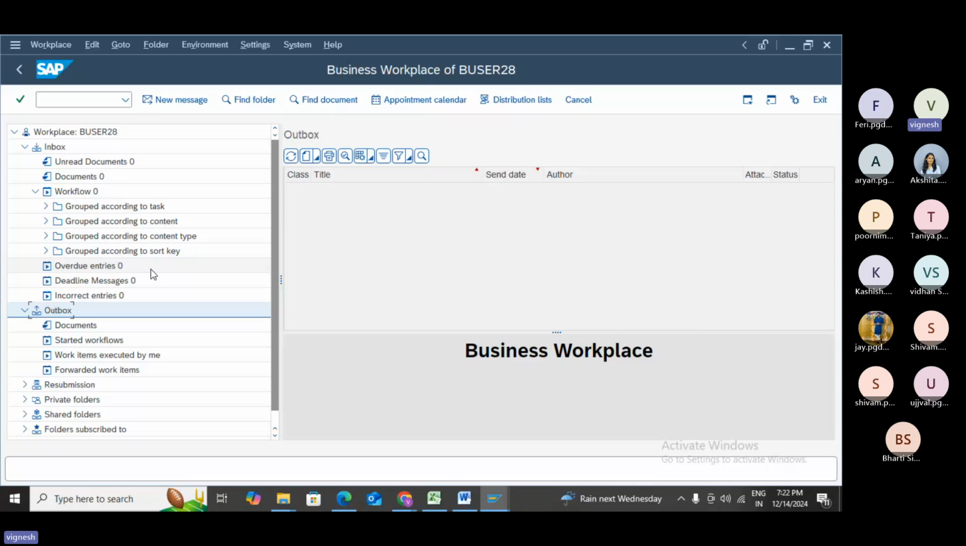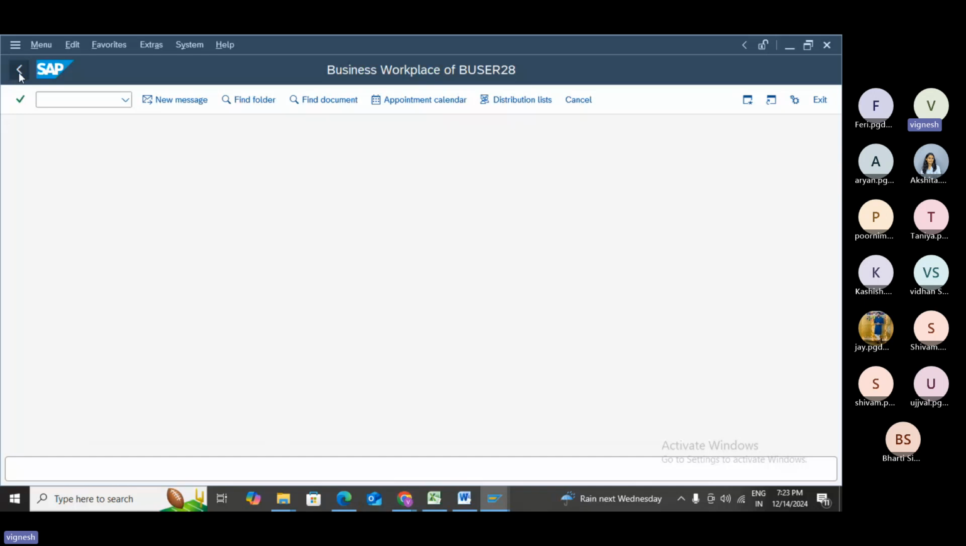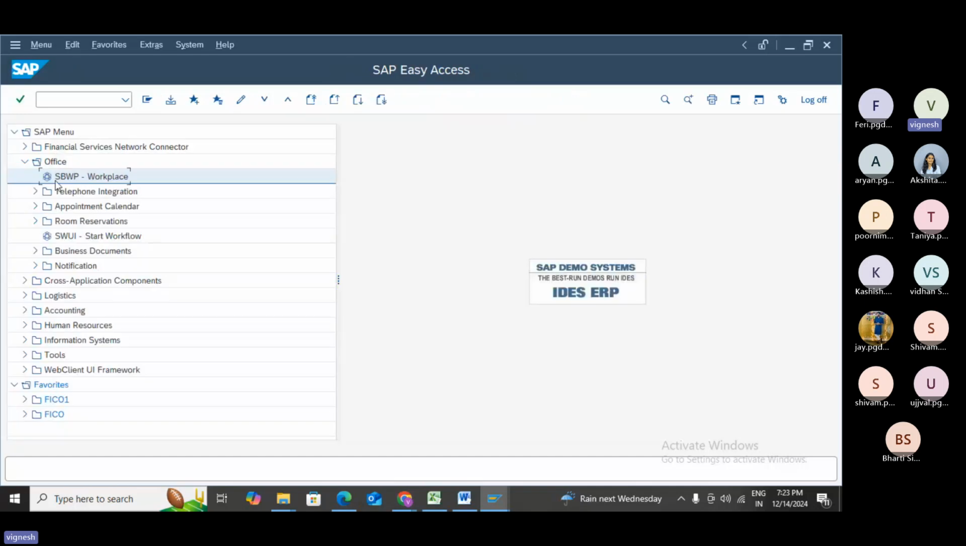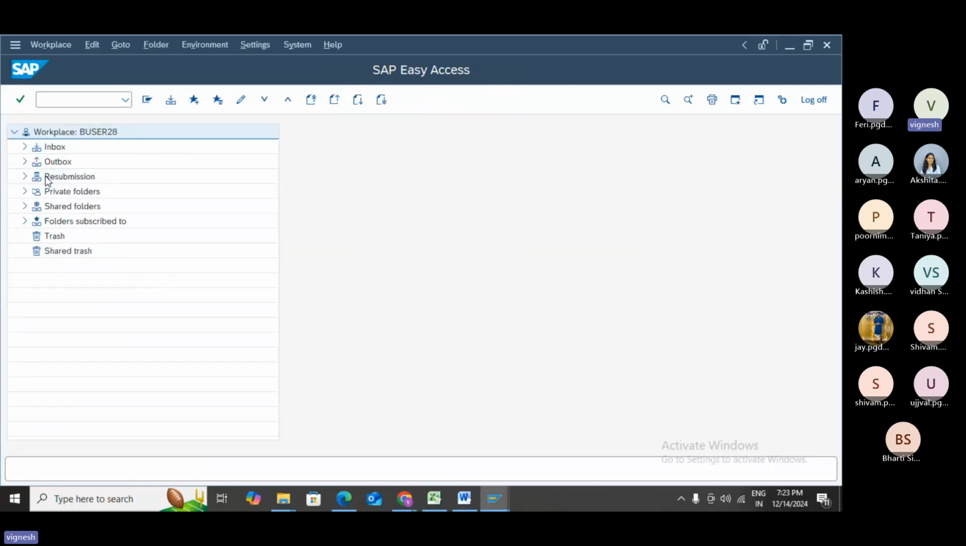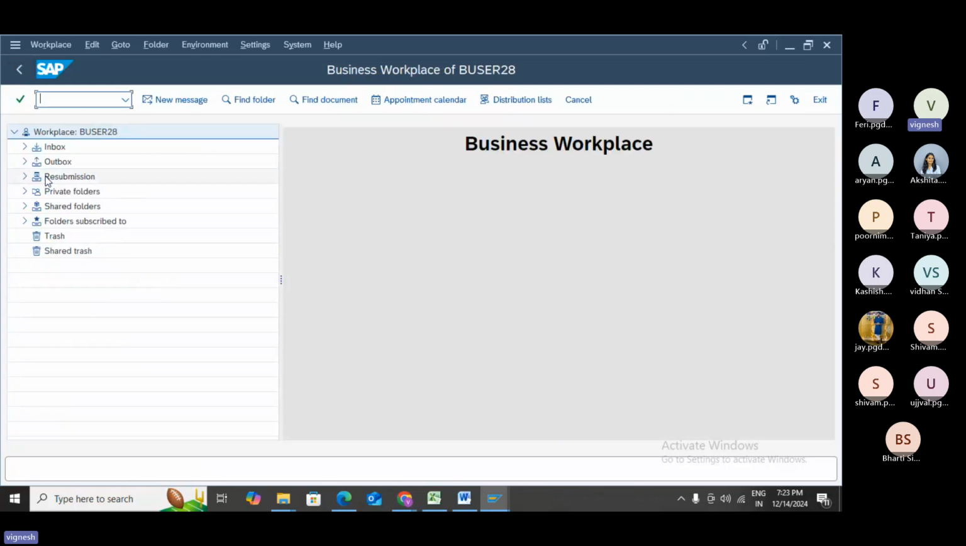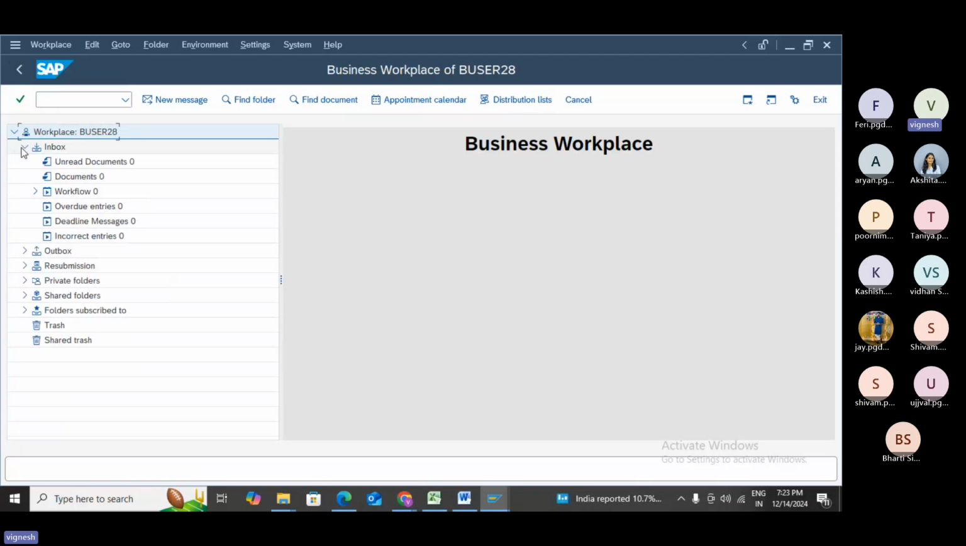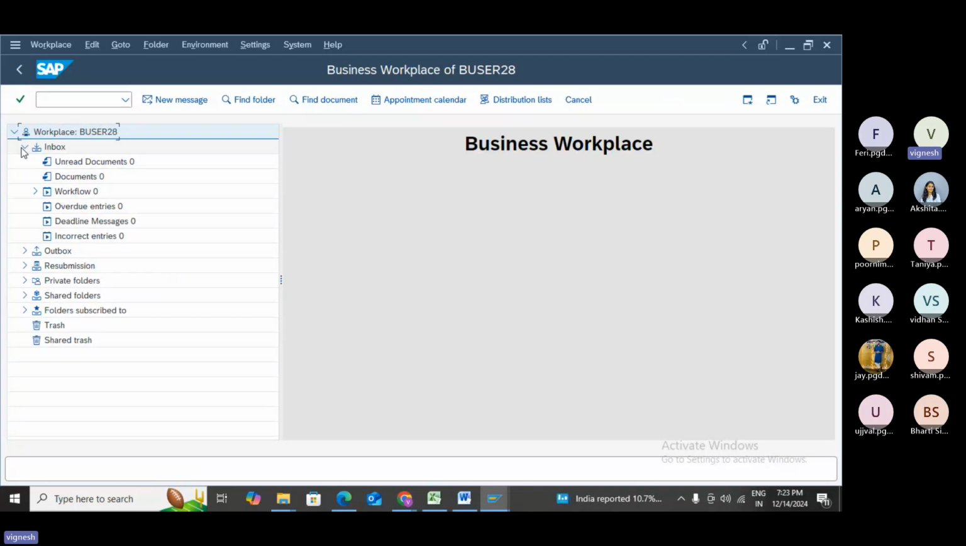So this is called the business workplace. In the easy access screen, office will be there. Under that office we have SBWP, the workplace. I have to click on this. If you created the workflow management, the document will come and sit here in this inbox. Here it is not sitting because the workflow management has not been set for us, since it is limited editions only. In real time you will get this document.